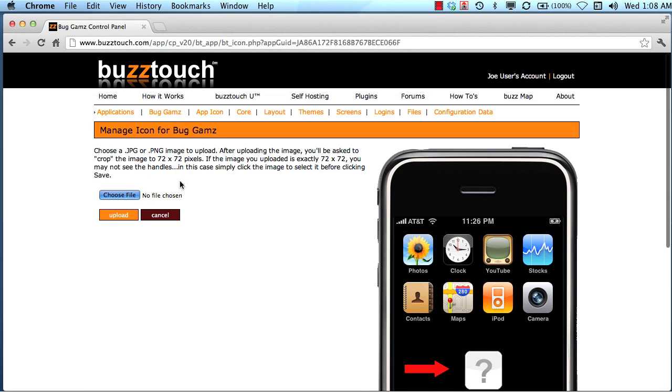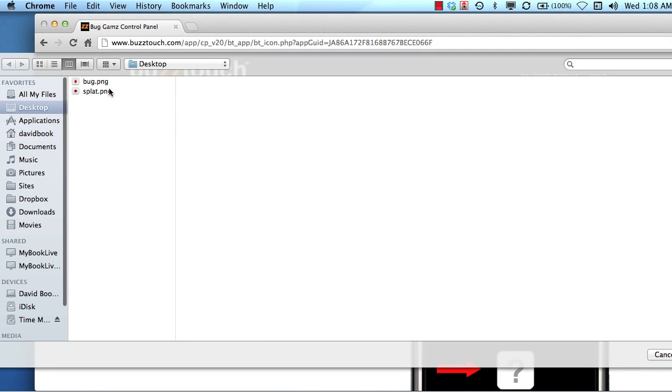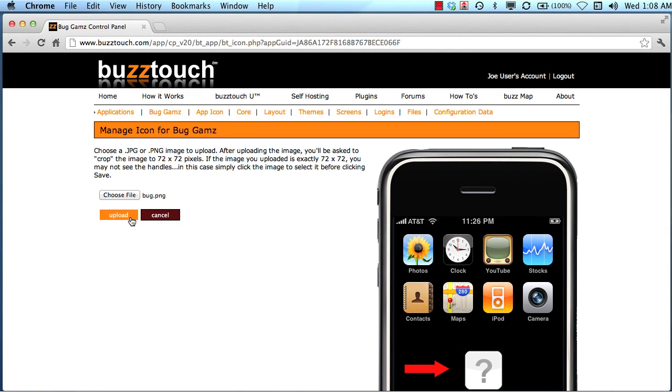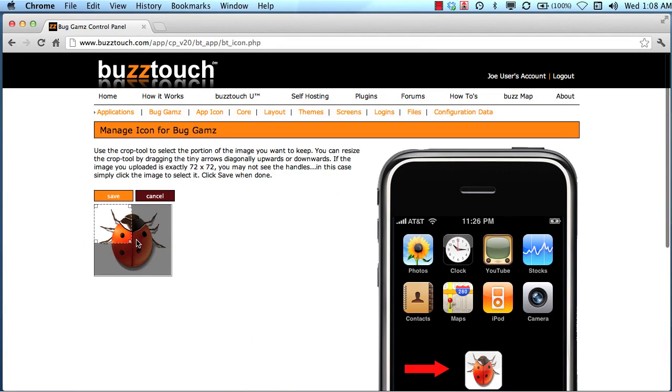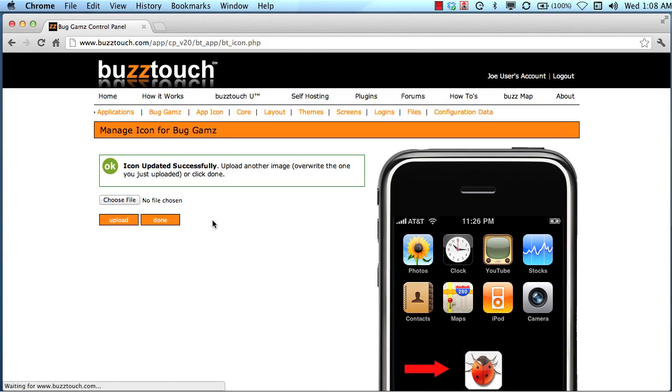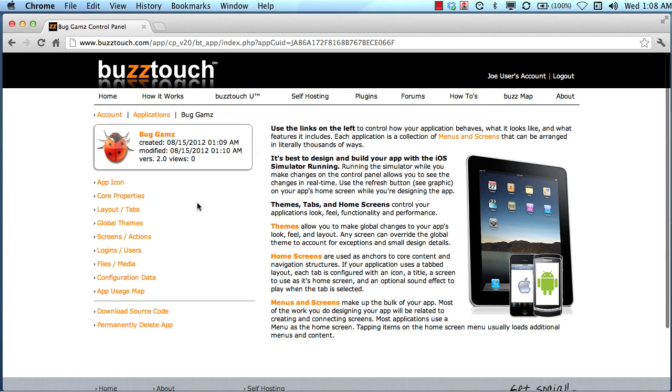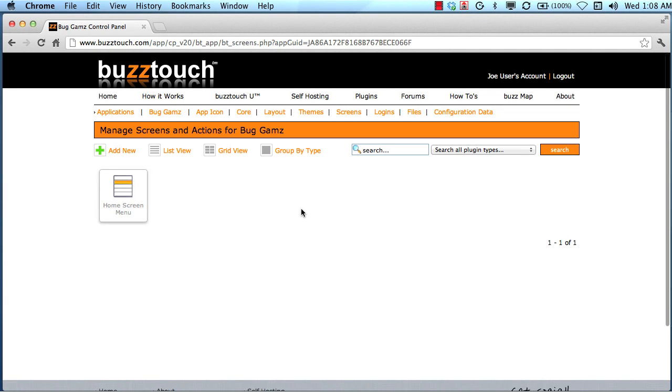So let's go to this Bug Games application, and let's upload an icon. I'm going to go really fast here because we assume that you know how to do most of this stuff in terms of creating the application and uploading the icon. I've already prepared this icon on my computer before we got started. So we'll use this square bug as the icon, and we'll say done.